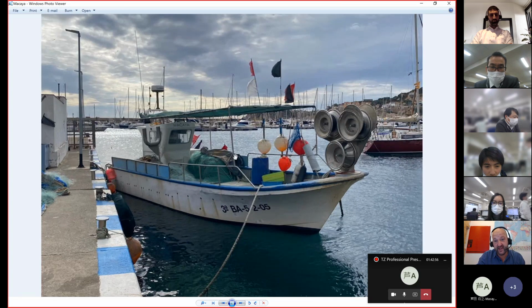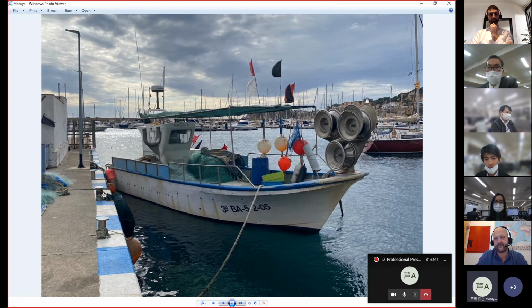Again, this boat fishes with nets. He's alone on the boat, and it has been a real game changer for him to use TZ Professional on board. So this was just an input I got from yesterday, and I wanted to share it with you because I believe this is the type of boat we could target in Asian countries. Okay, thanks for sharing.